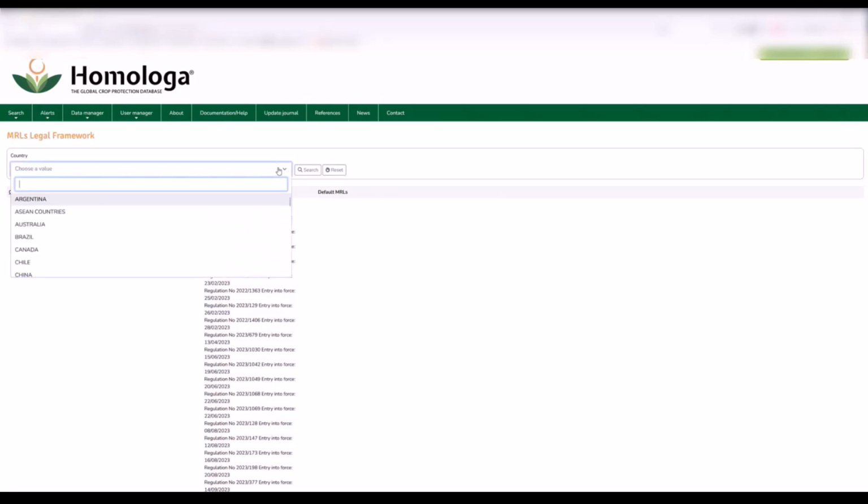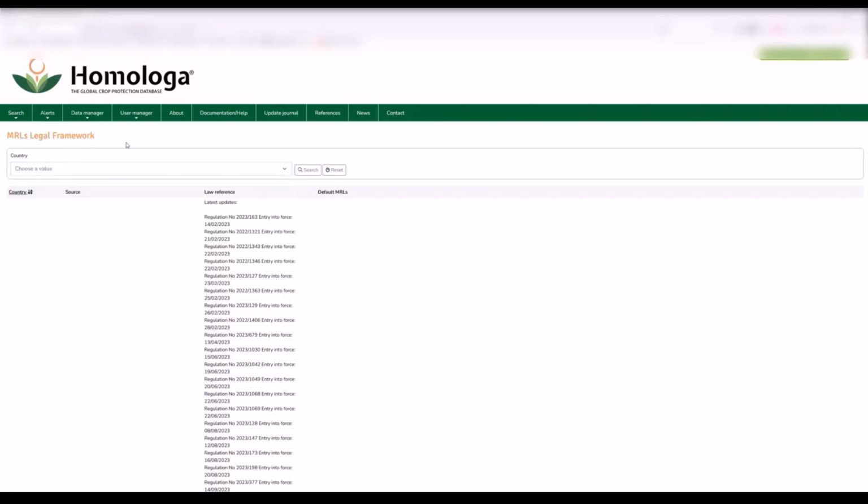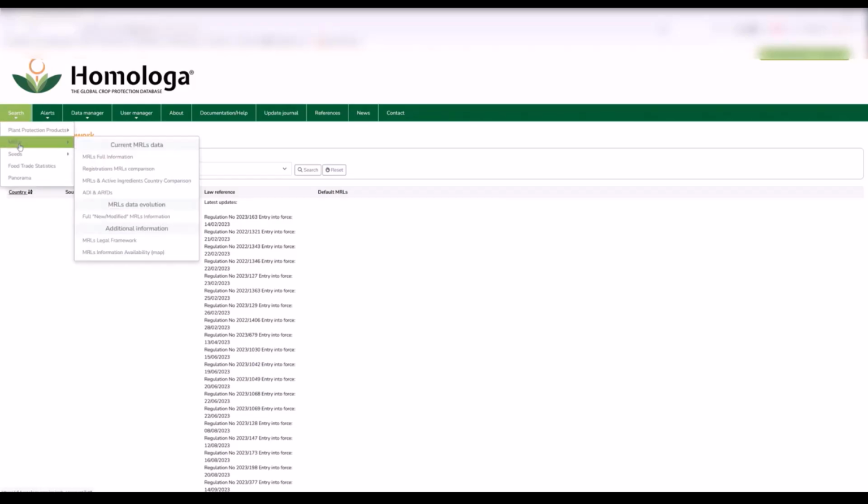This is quite a simple module, but with a lot of information included. This is valuable information if you want to be always up to date with this type of data. I would like also to go to one of our MRL modules because every time that we use one of the MRL modules, we are going to be able to see the default MRLs in the results. This is quite useful in order to understand or further understand the results in the module. I am going to run a quick example using these MRLs and active ingredients country comparison.